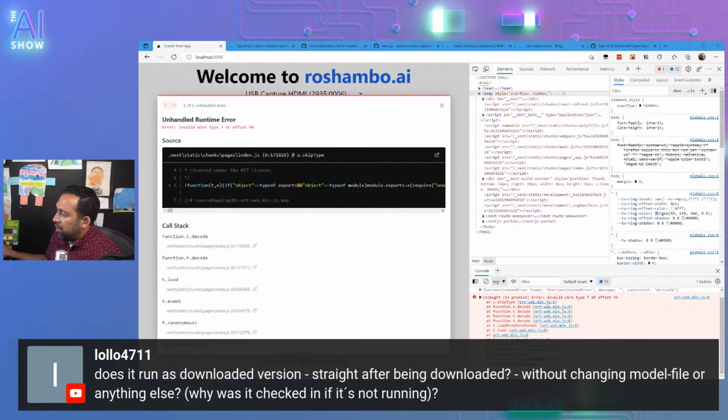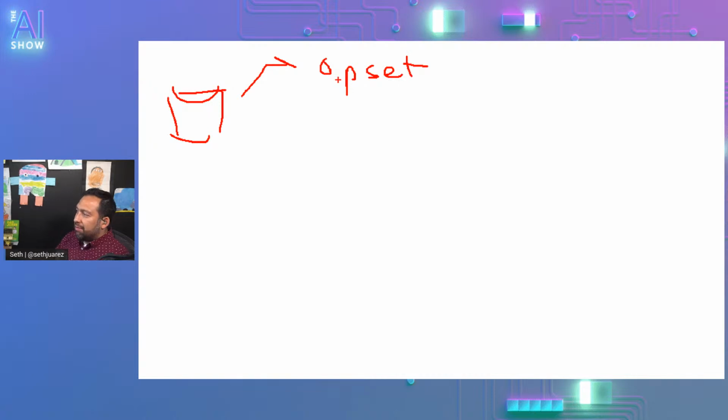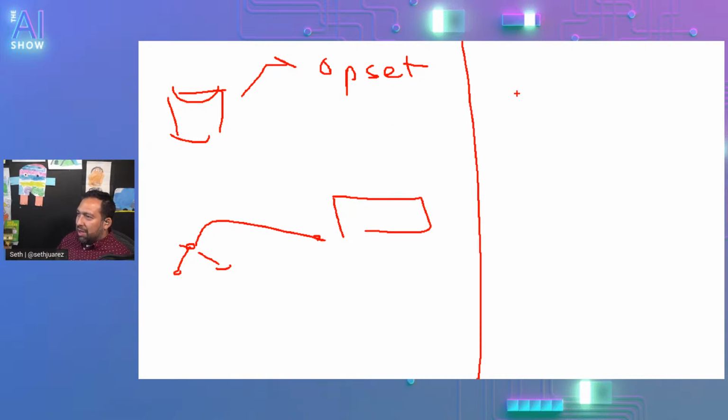Does it run as a downloaded version straight after being downloaded, without changing the model file or anything else? No, it's what happens. Let me explain what's going on, because I want people to know why it's failing. Basically, the model file, this thing right here, has what's called an offset for ONNX. This offset is like what versions of the operators are defined. PyTorch, when it outputs its model, you can tell it what offset to put stuff out on. But this is just a static file. On the other side, you have the inference side.